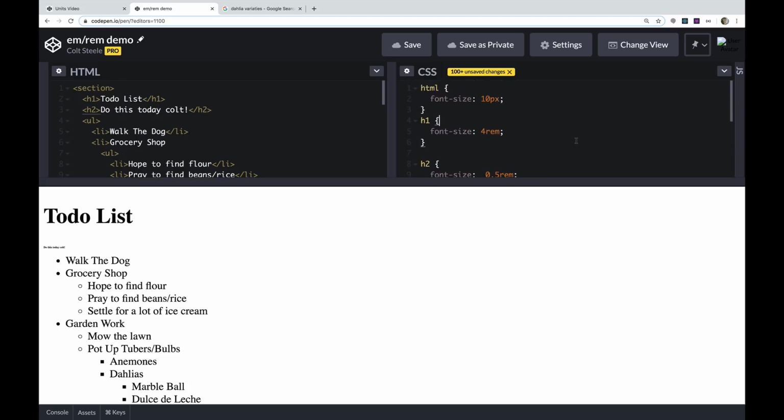They are going to allow you to define relative font sizes. And it's not just font size. You can use REMs for things like margin if you wanted to, or padding. But I find it most useful for font sizes because it does allow us to make responsive websites easier.